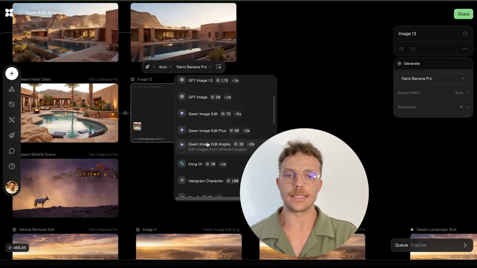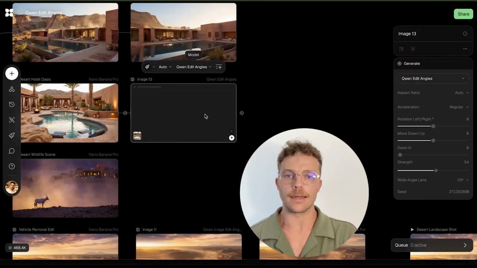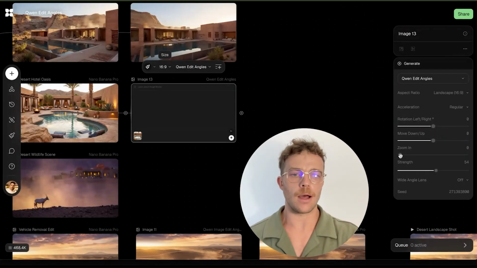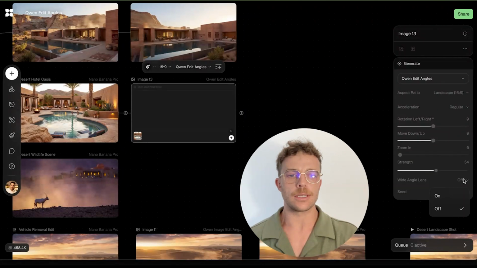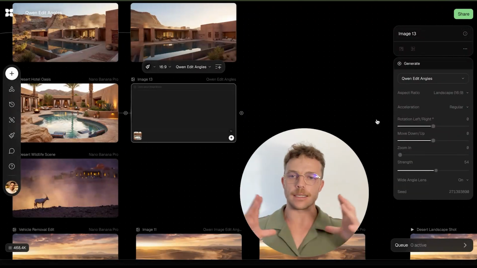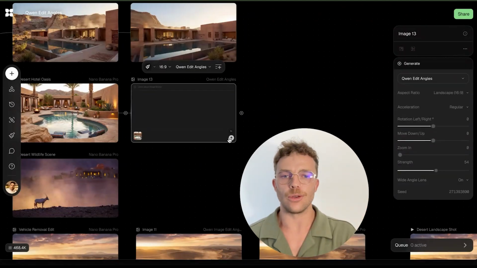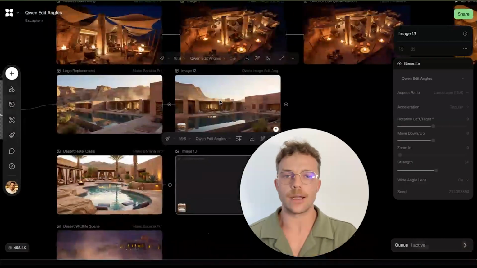So let's again select Qwen Edit Angles, aspect ratio. And here, if we want to zoom out, so you have the option here to zoom in. And if you want to zoom out, you just select wide angle lens, in which case it'll create a wider shot of this first one, which you can then use as your second frame. So we'll hit generate on that.